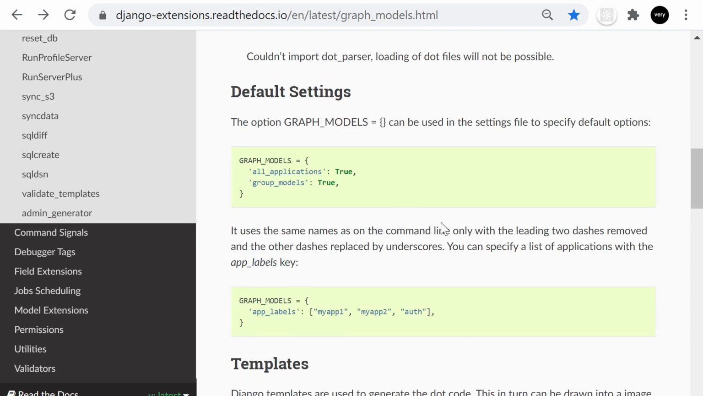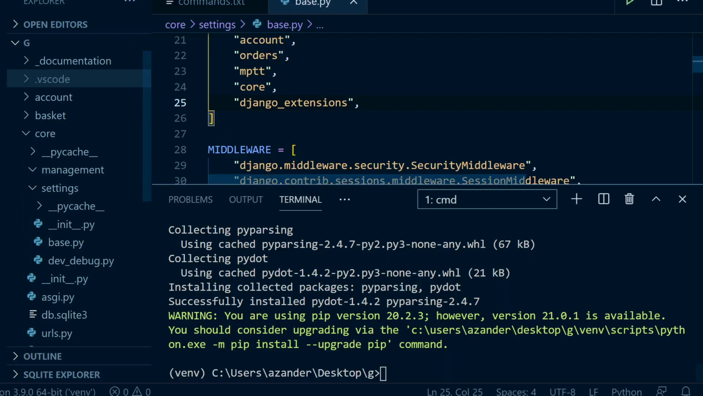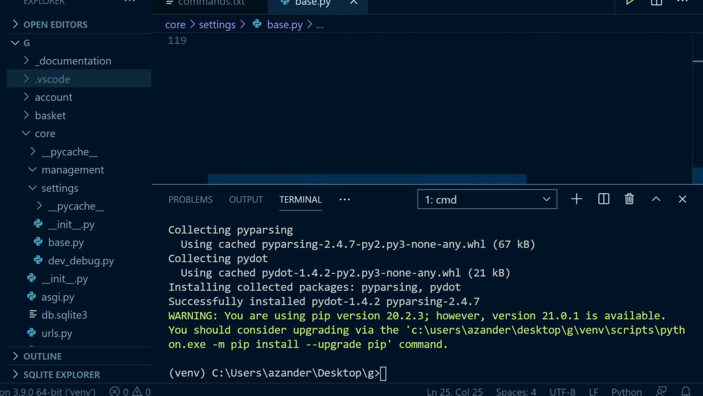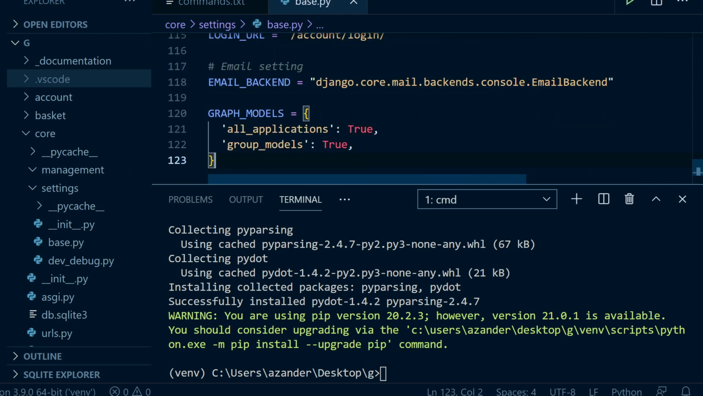It gives us a general overview of what potentially some of the settings might look like here. So graph models, all applications true, group models true. So we can kind of start to define whether we want to maybe make a model of a single model or an application or all of them. So let's just copy and paste that into our settings at the bottom here. So we're going to select all applications, all models essentially. So that's now in place.